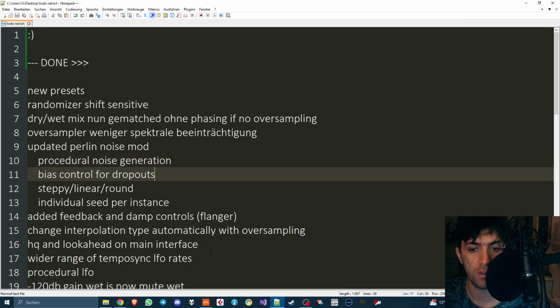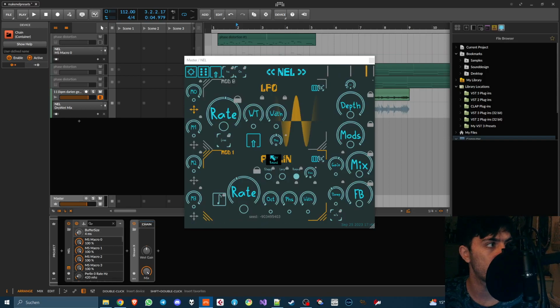Bias control for dropout. Okay, I gotta say, in an earlier version of this plugin, there was a so-called dropout modulator, which was meant to kind of simulate pitch dropouts like in old VHS cassettes or something like that. But I had to ditch this modulator, first of all, because it had a bug that could crash the plugin, which I just couldn't figure out. Maybe I could have figured it out if I really had tried, but I also thought to myself that this modulator itself was kind of hard to use and felt kind of dumb, and instead I used a new solution, which is the bias control.